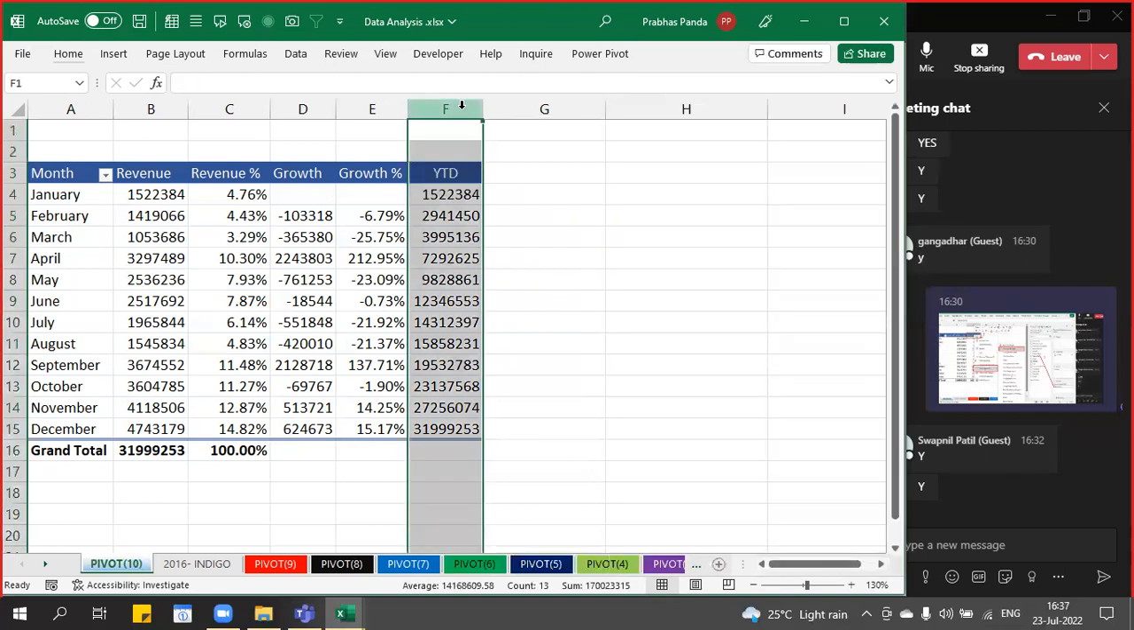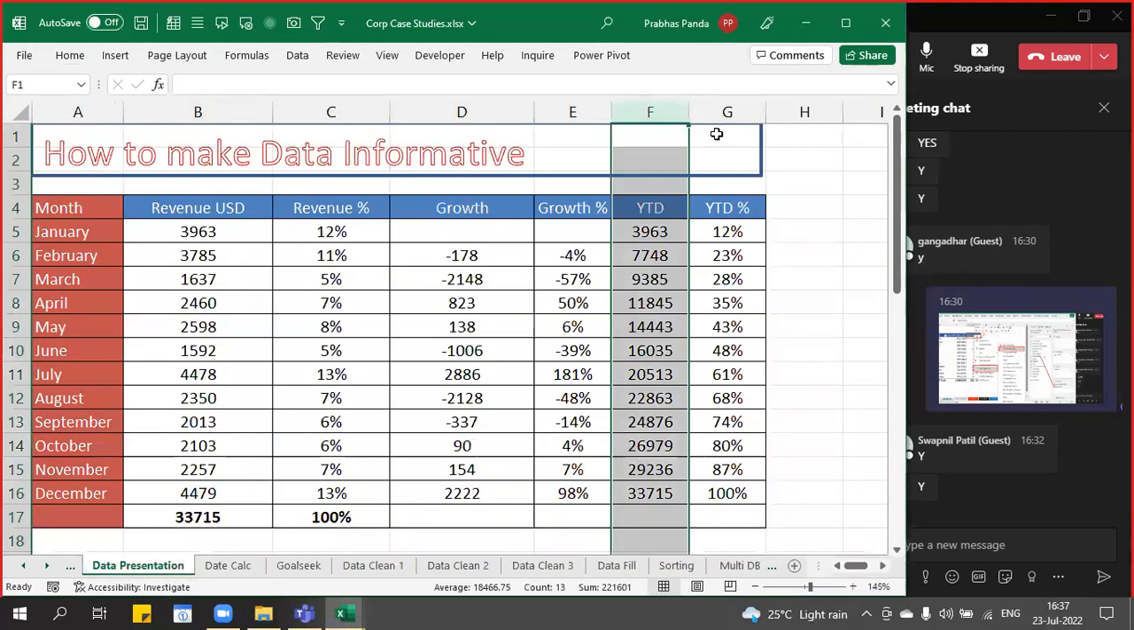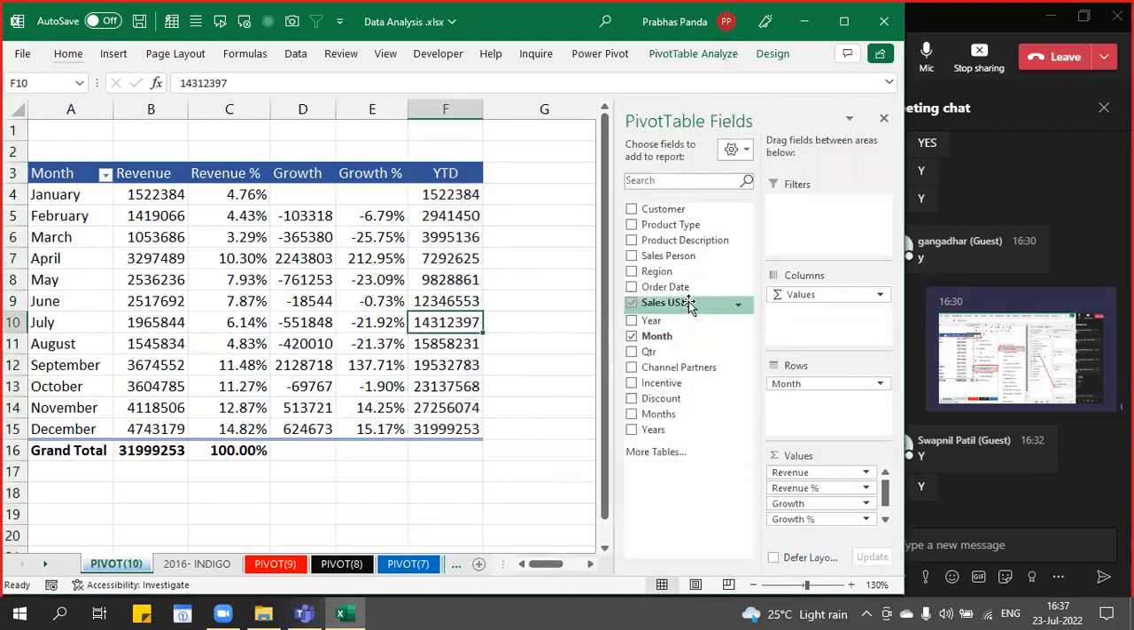Now, YTD in terms of value, maybe my immediate boss would be happy watching the same. This is what we discussed the other day also. But when I'm presenting my data to the management, what they're expecting is the same YTD, but in percentage. So this is our next requirement. Well, let's go for it then. Keep this cursor over here, pivot, sales USD, bring it one more time and populate over here.